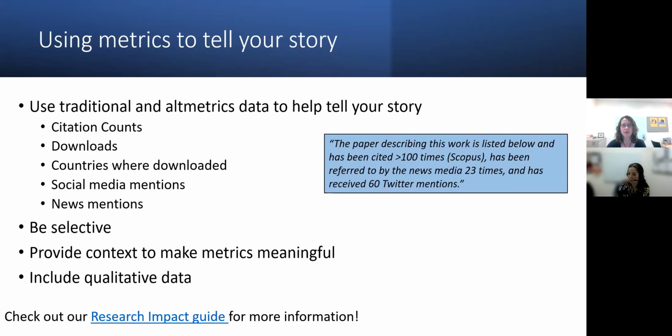But you want to be selective with what you use, and provide context and explanation to make these metrics more meaningful. So what does that mean? If your work was mentioned in a policy, explain what the policy was for. Describe how your work was discussed. For example, this work was described as a breakthrough study on ALS by a prominent researcher. You could also highlight comments from news stories, mentions in policies or patents, or, once you're running your own lab, the work of students that you have mentored.